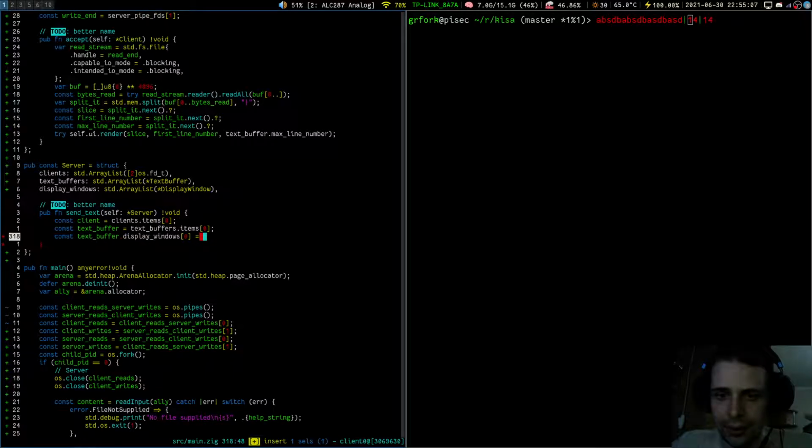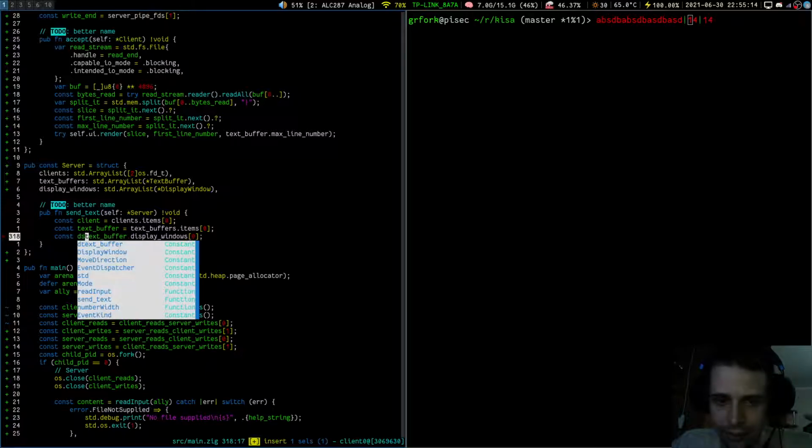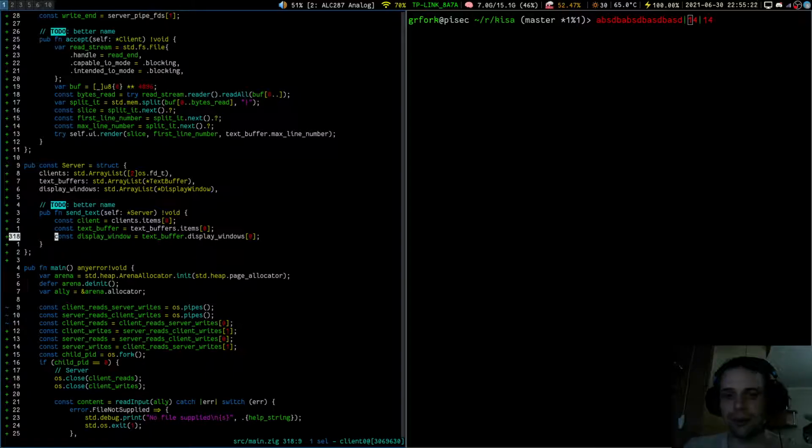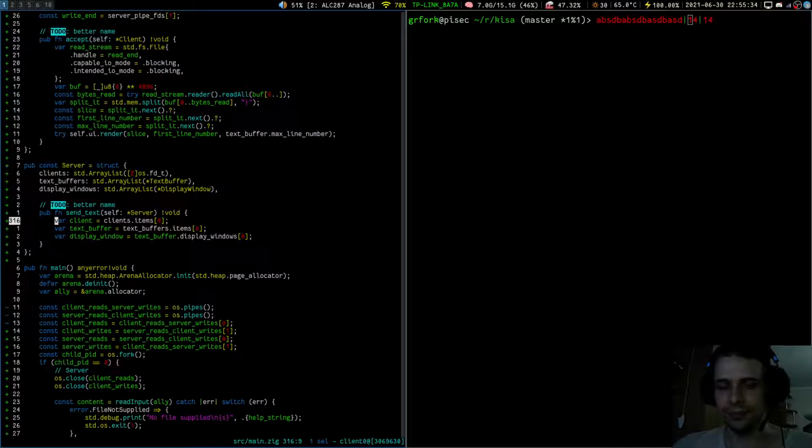Okay, here we'll have just a display window, right? We want to create a variable. Display window, like so. Now, I think this should be vars, because we'll do some sending and it will mutate the internal state. Alright, so now client, text buffer, and display window.